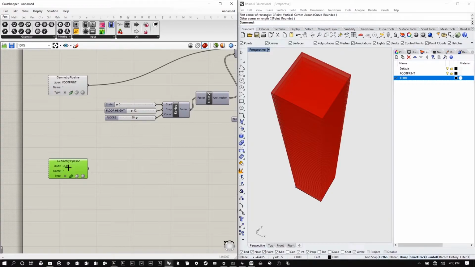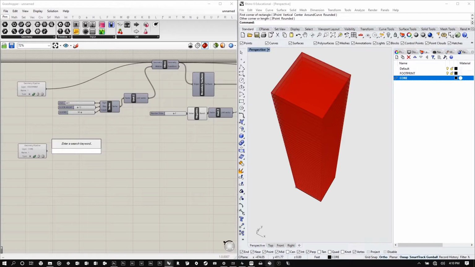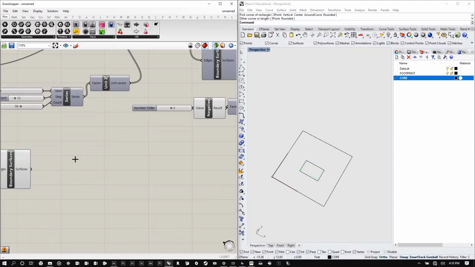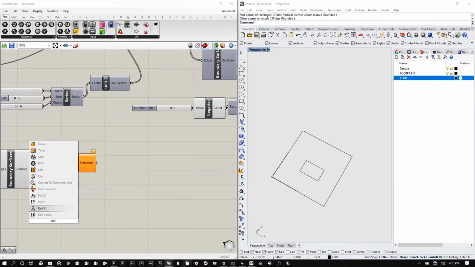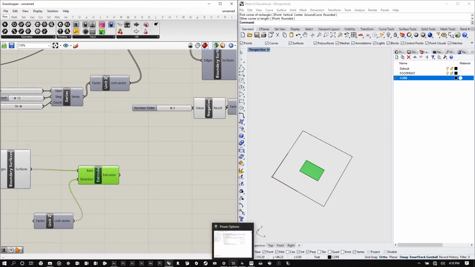So I'm going to grab this guy. I'm going to create a surface, just like I did earlier. So boundary surface. I'll plug the core geometry in here, and I'll unpreview everything so you can see what we're working on. So there's our little surface there. I'm going to extrude it upwards. So extrude, unit Z. Plug that into here, and plug the base into here. Now, can anyone tell me how I'm going to link both the floors and the core together so they're always the same height?